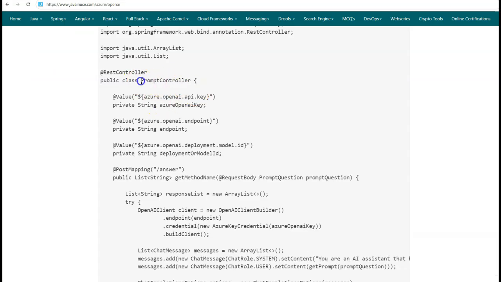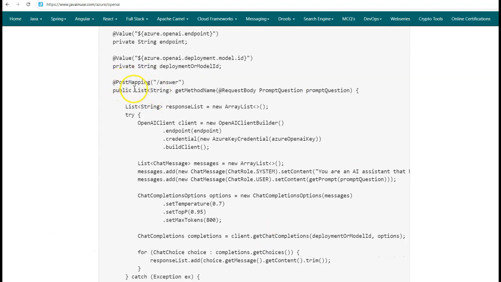Next, we'll be creating a class named PromptController in which we'll be exposing a post endpoint. Using this post endpoint, the user will be sending the question which he wants to be answered by Azure OpenAI. So the controller will get this question, send it to Azure OpenAI. Once it receives the response, it will send the response back to the user. For this class, we have used the RestController annotation. Next, let us have a look at the post method that we have exposed in detail.